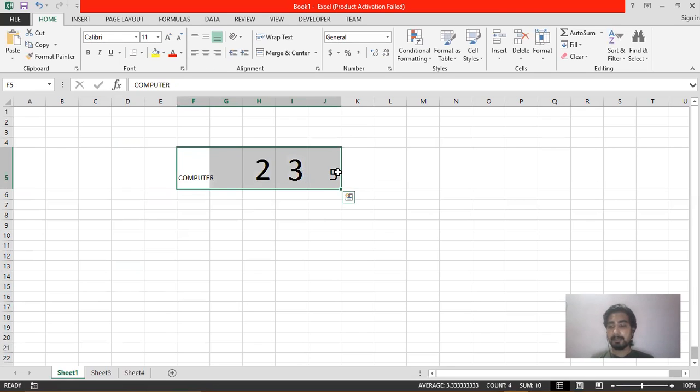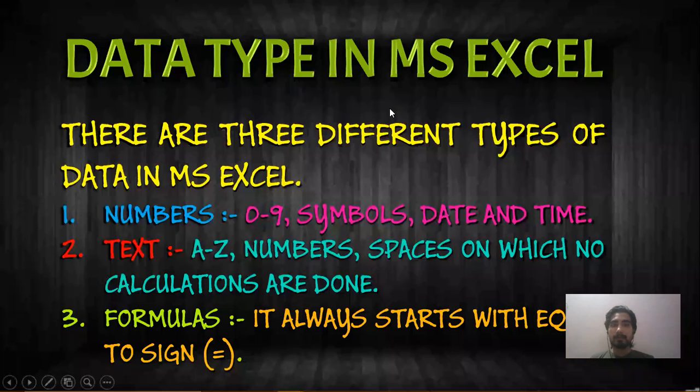Now data types, by that we mean what type of data we are inserting in the MS Excel sheet. But before that, let's go and see the definition of data type of MS Excel. So there are total three different types of data which we insert in MS Excel, in which first one is the numbers. Now numbers means either you can insert number from 0 to 9 or any symbols if you are using like plus, minus, these kind of symbols, or date and time. These type of data are always considered as numbers.